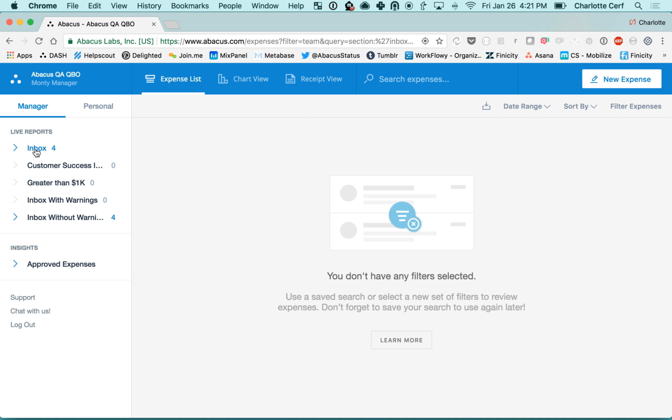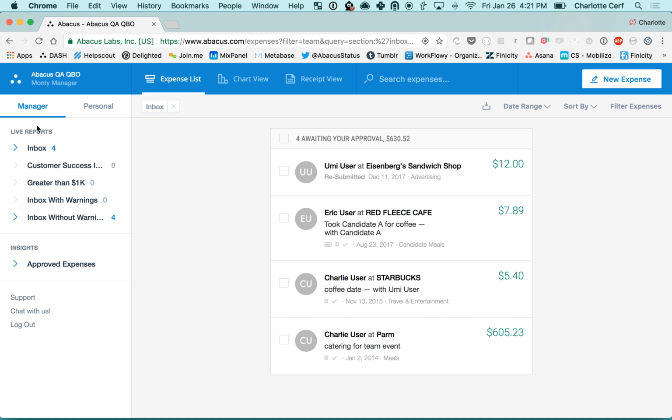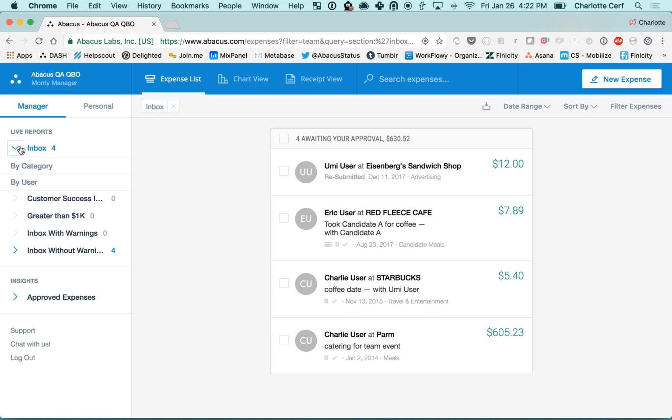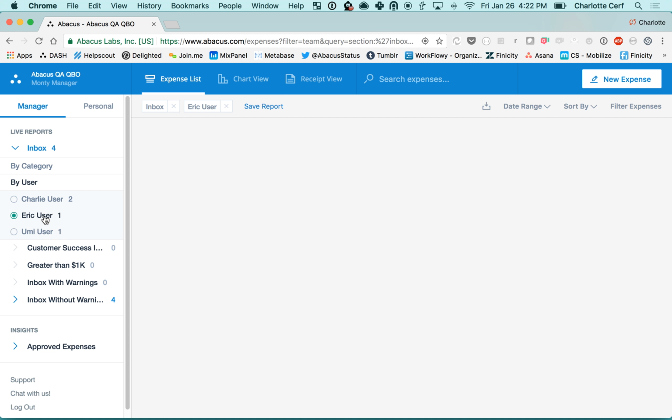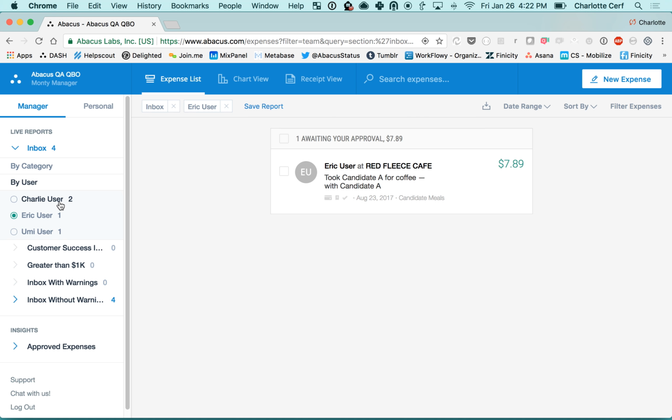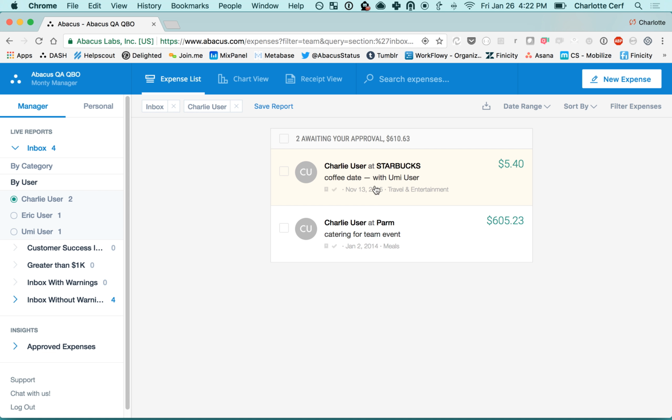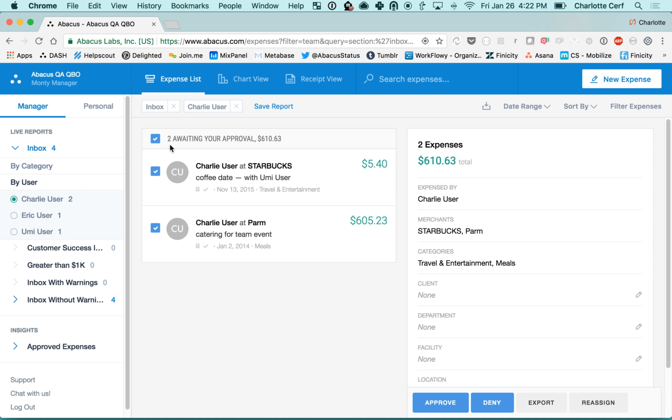When you log in, there's this concept of live reports. Live reports are customized reports of your inbox, anything waiting on your approval. If you would like to view your expenses by category or by user, you can do that by clicking this little down arrow here. And then you can say, okay, I want to view my expenses by user. I want to see all of Charlie's expenses or all of Eric's expenses. If you manage multiple people, this is a good way to break things down by user. And then again, you can view all and then select everything in your view and approve all at once.